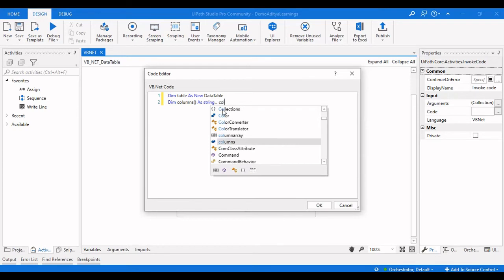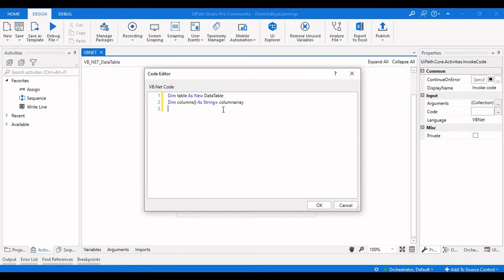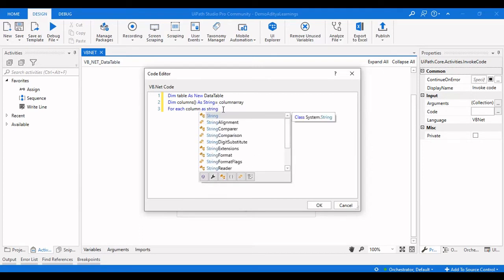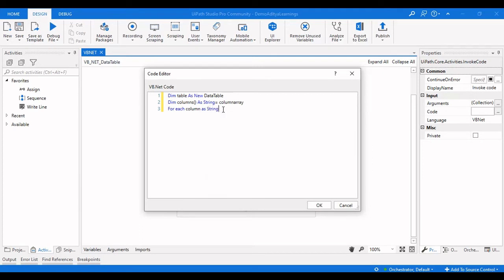So let us search for the column array, which is here, and we declare the column array. We need to loop this particular array of strings, so for that we will use a for each. We are taking it as a column, not columns. The column is a string in the array, so as a string in the columns array.